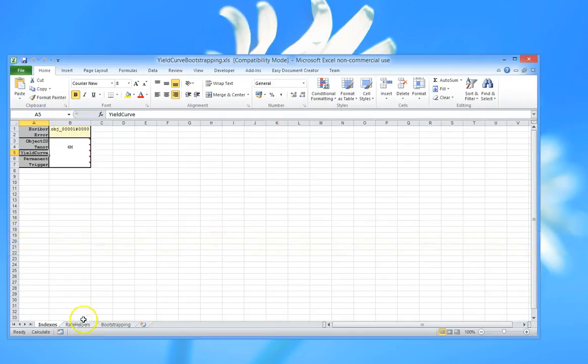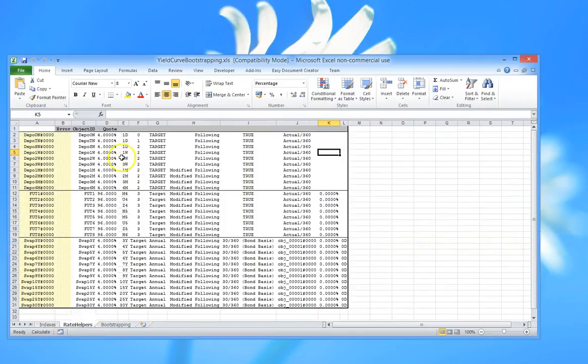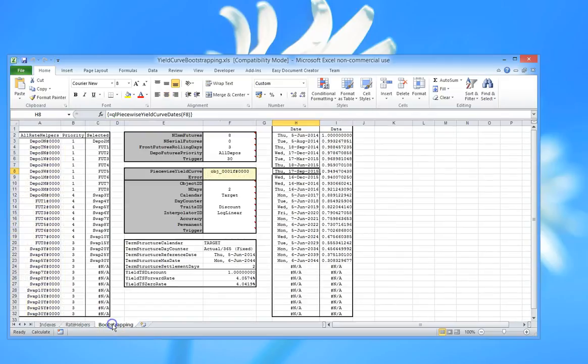Here's the sheet in Excel. The Rate Helpers tab contains all the inputs for depot, future and swap rates. The rates themselves in column D are manual inputs. And here's the output from the piecewise yield curve function in columns H and I on the Bootstrapping tab.